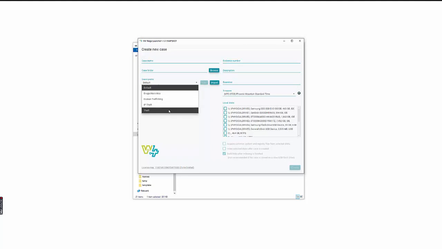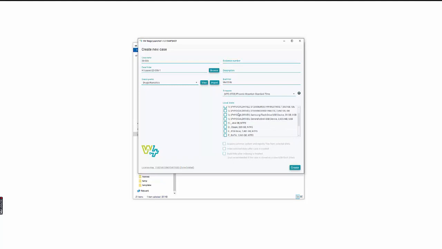In this case, I've already created several different search profiles for cases that are pretty common. And if I select one, it's going to input some of the information automatically into these fields. And the other thing you want to do is select the local disk that you're interested in looking at. In most cases, that's probably going to be the C drive. And maybe I'll grab this one too.